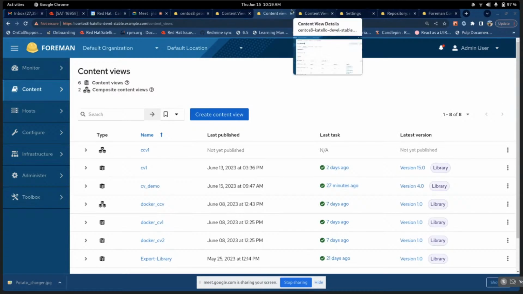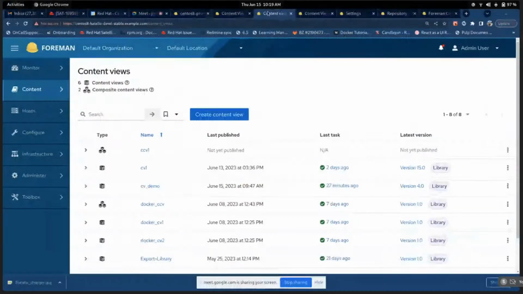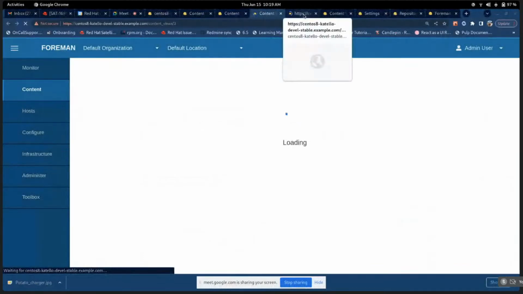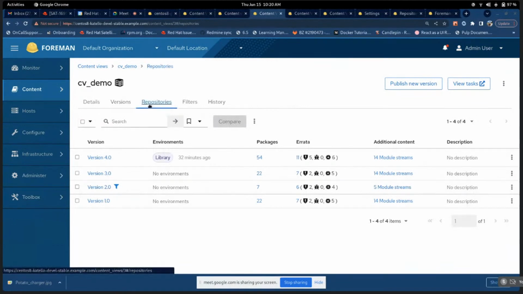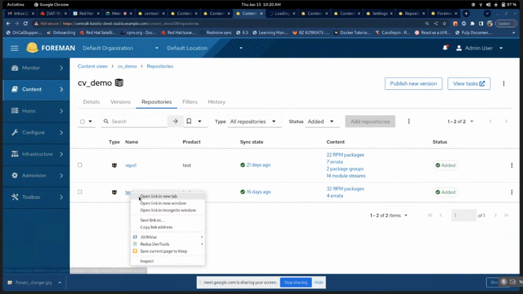Next thing I wanted to show was some updates to regenerate metadata or republish metadata. So what we have here is basically, if I go to a content view, let me open a couple of content views I'll use for this. So I have a CV demo. If I go to the repository here, it has 2 repositories, and these are the 2 we'll be looking at.